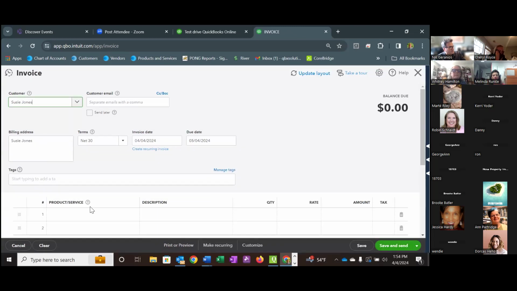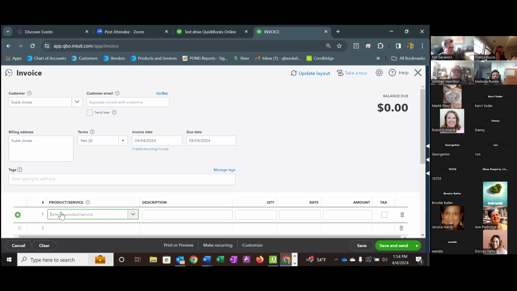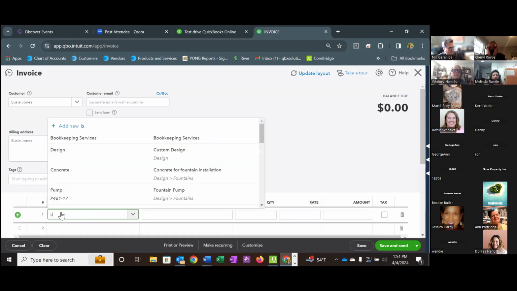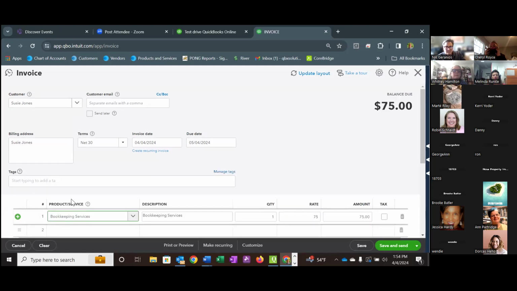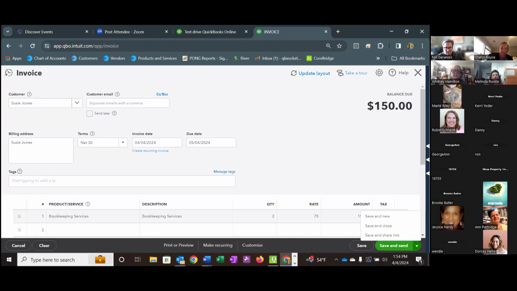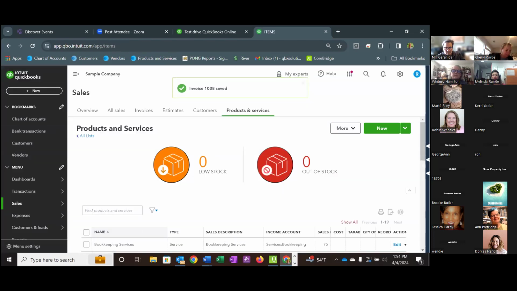And I'm going to say I sold her what product and service. If I know it, I could just start typing it. Bookkeeping services for $75. It's not taxable. And let's say that it ended up being 2 hours of bookkeeping services. So she owes me $150. So I'm going to either hit save and send or save and close. I'm just going to hit save and close.